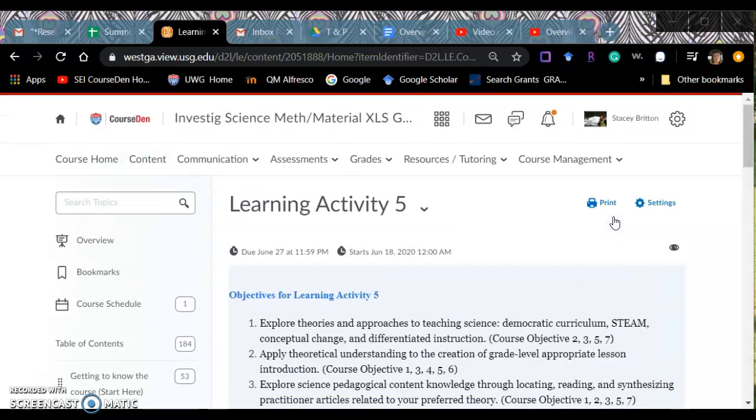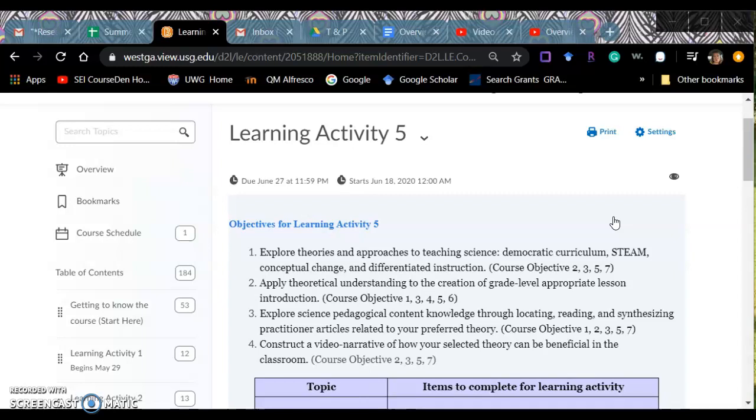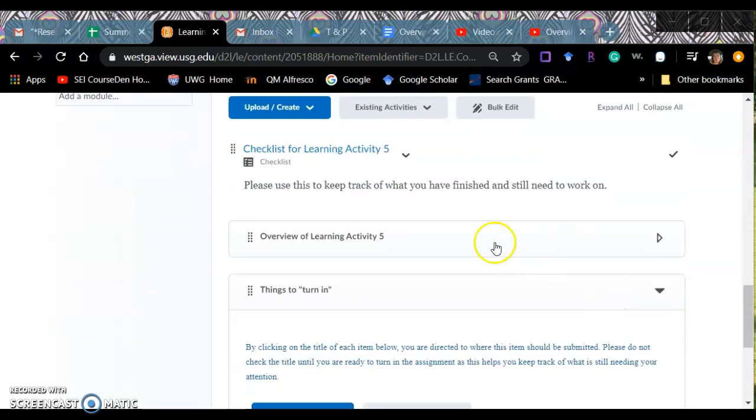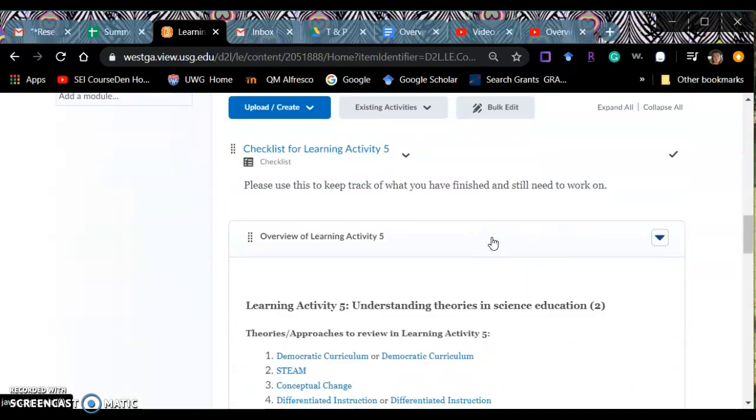For Learning Activity 5, it's going to look a lot like what you did in Learning Activity 3. You're going to be exploring theories and approaches to teaching science, specifically democratic curriculum, STEAM, conceptual change, and differentiated instruction. And you're going to look at those theories in relation to how they can connect to your own classroom.